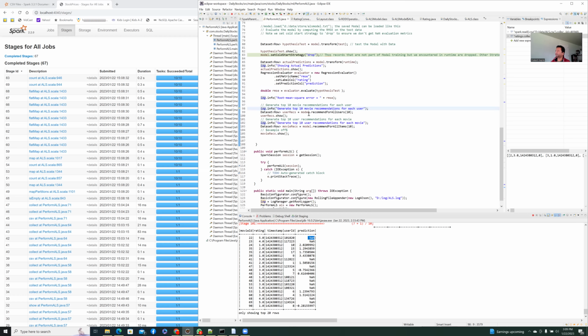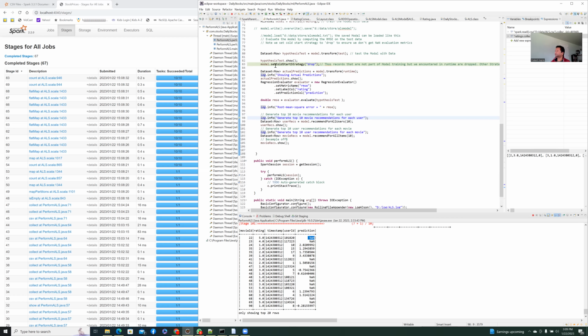For that particular thing, what we do is drop the particular columns which are not there. So this one, set cold start strategy. There are two kinds of strategy. One is the default one, which gives out NaN. The other one is, if I don't have the particular rating in my training model, I'm going to skip it. So here we are setting the strategy as drop, and now we will run it. Now you would see what the actual predictions show. It should not show NaN.